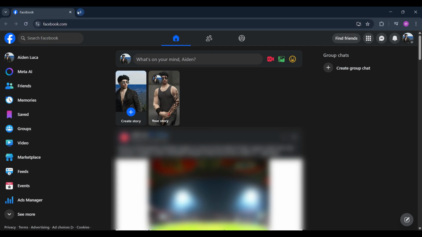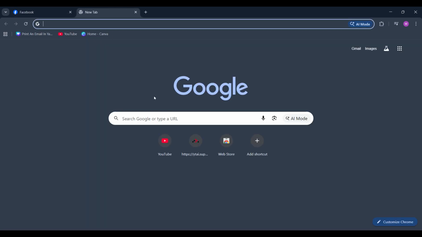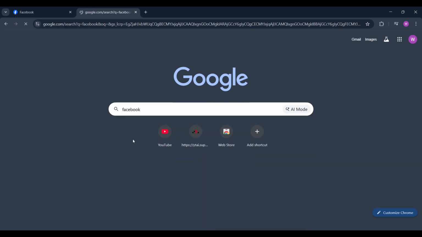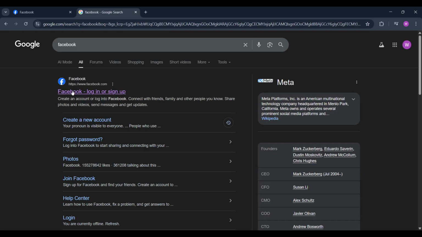Next, try opening Facebook in Incognito Mode. On most browsers, this opens a private window with fewer stored cookies and no saved session data. If Facebook works in Incognito Mode, that usually means the issue is related to your browser cache, cookies, or extensions. This is one of the quickest ways to narrow down the cause.